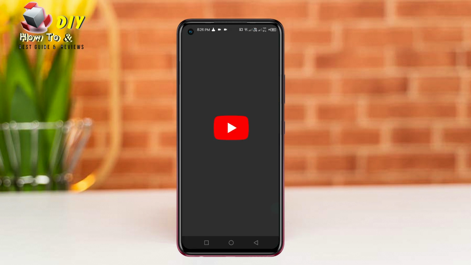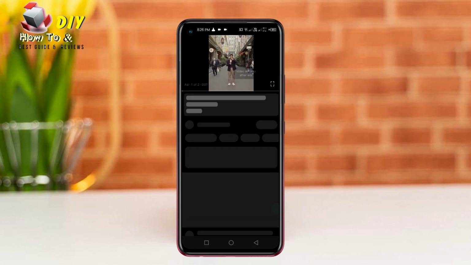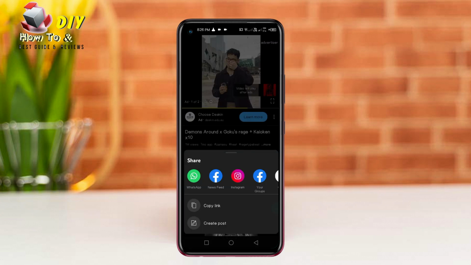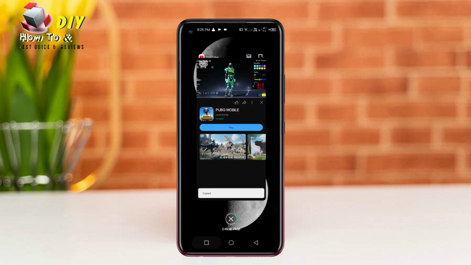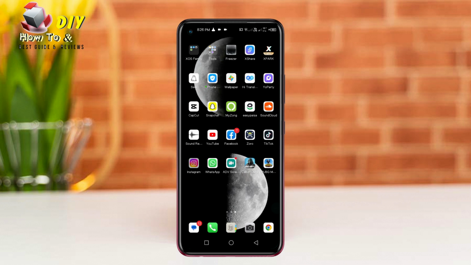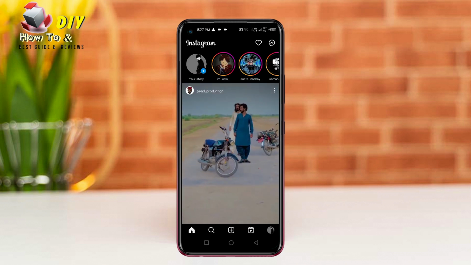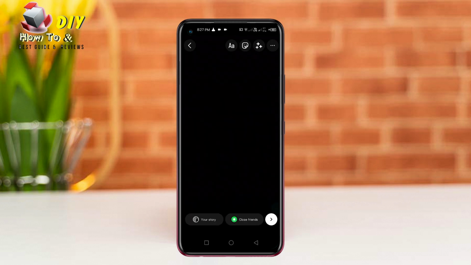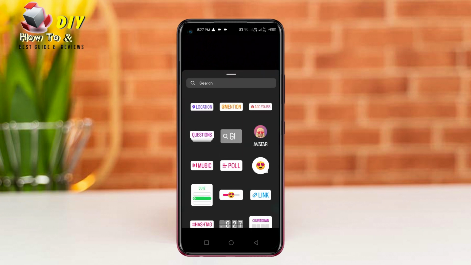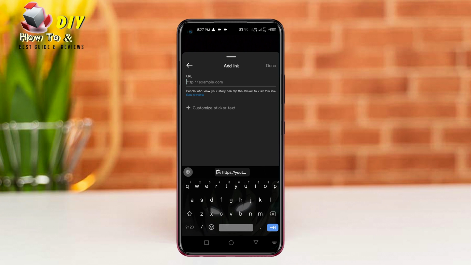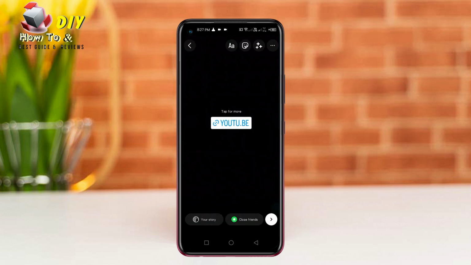First of all, open the YouTube app, then copy the link, go back and open Instagram, swipe right and take a picture, then tap the sticker icon on the top, then tap the link icon and paste the link and tap done. Now the YouTube link will be shared on your story.